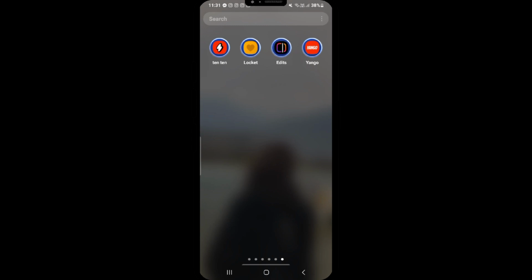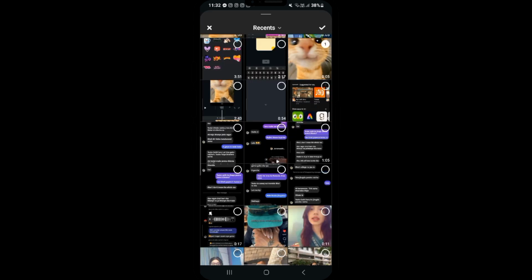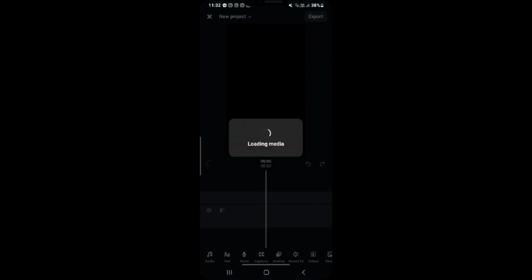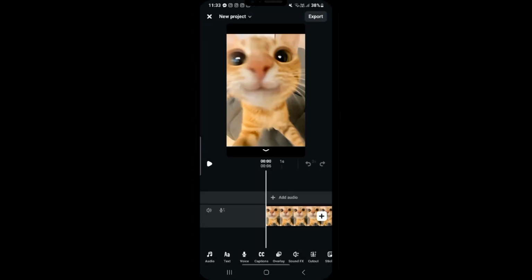First things first, open your Edits app on your device and make sure that you are logged into your account. Once you are inside the home page of your Edits app, tap on this plus icon to open a new project, or you can also use a previous project. Now choose the video that you want to edit, tap on it and hit on the tick icon. The media will load in your editing screen.